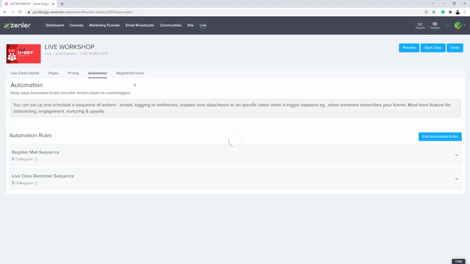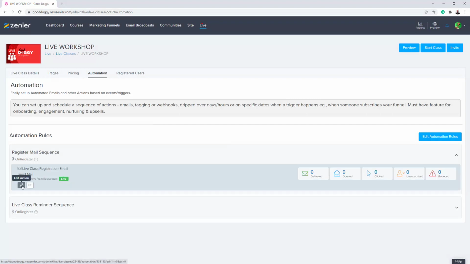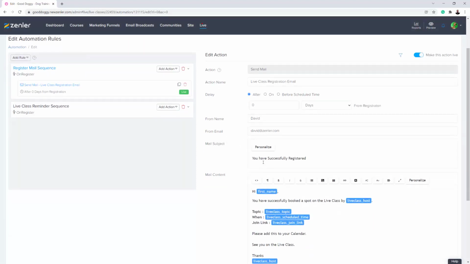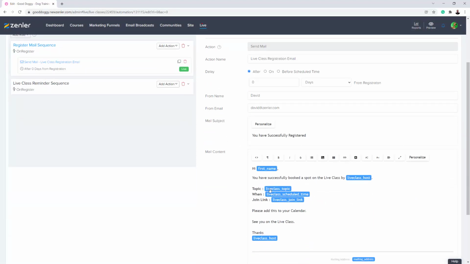Now obviously you would go into your automations and set them up as well. So you'd go into a register one here, which is the registration. I'm not going to change anything in here, I'm just going to leave it on the default. So it says the name of the person, it says the live class, obviously the from email from me, and the name, mail subject there, and you can see that's live, so it's active.